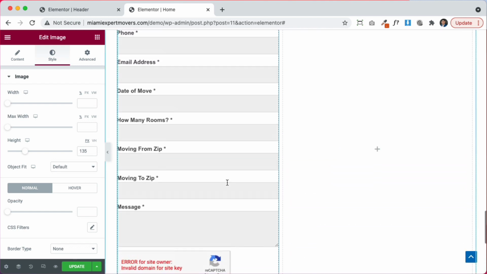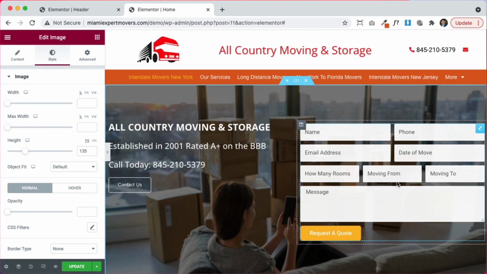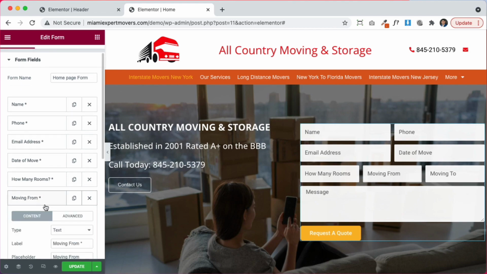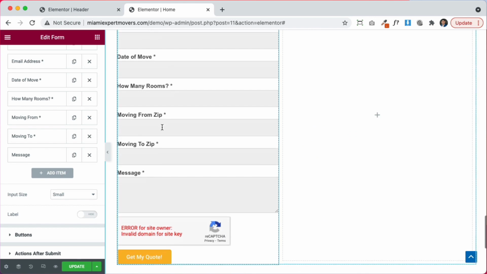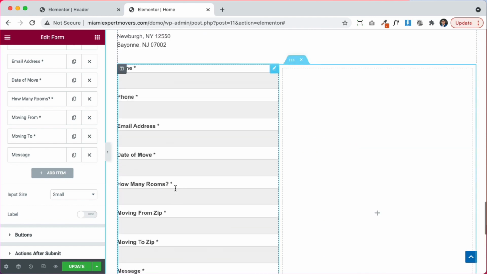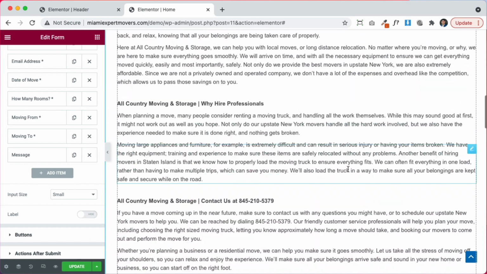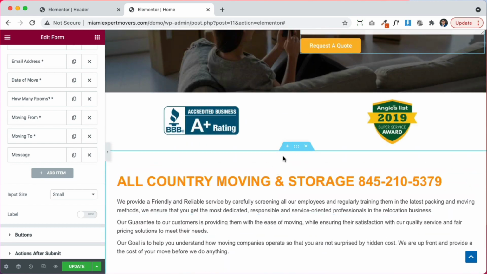And this is the exact same form, I believe. Let me double check. Moving from, it's almost identical. This one just has moving from like zip code to zip code, but it's basically the same form. All right, so let's restructure this content here because these are just like blocks of text that we have right now. So usually I like to make the website a little bit more visual.